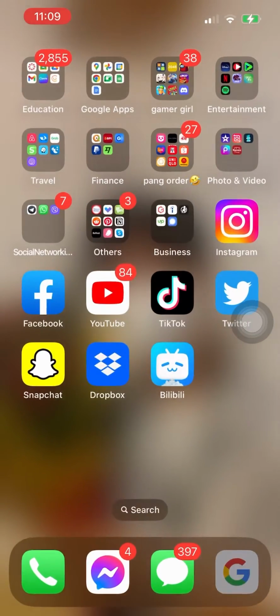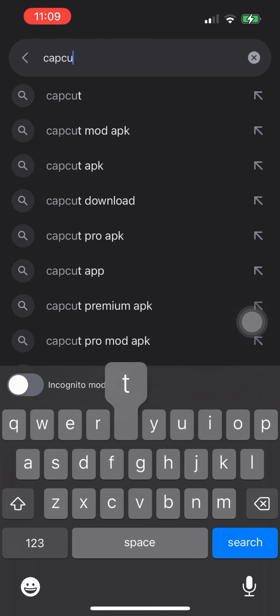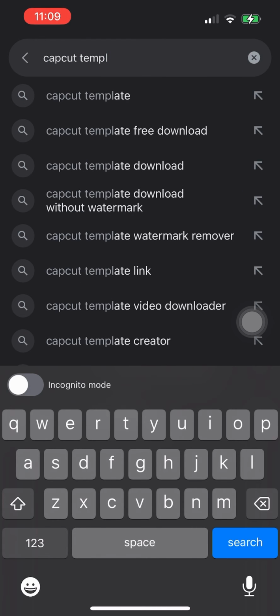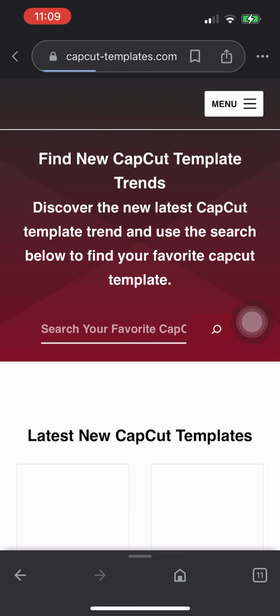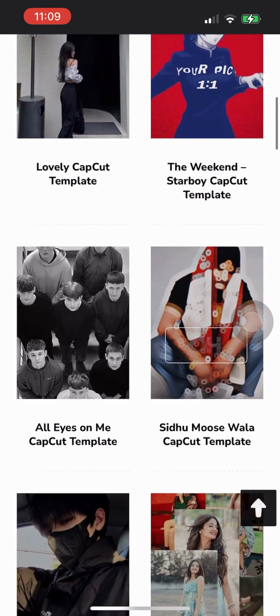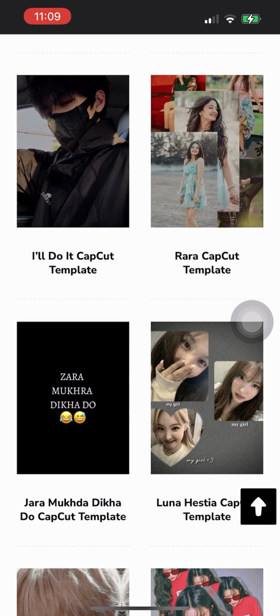If this doesn't work for you, you can also go to Google and simply search CapCut templates to see and to discover new or entertaining templates that you can use for your own videos. Once you press the results, you'll immediately see different types and genres of templates that you can use on your own. That's all for this video, and it's easy as 1, 2, 3.